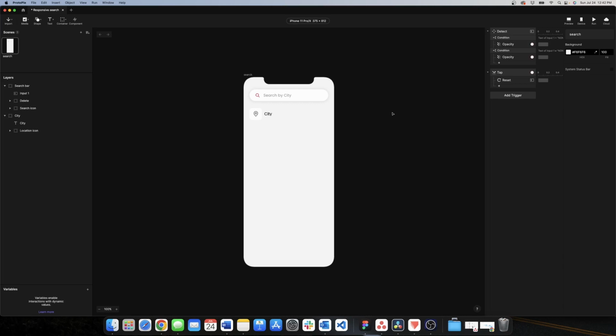Now let's work on the search result. We want this text that is now saying city to change depending on what the user inputs. So for that, first we're going to need to create a variable. We come here in the variable menu and click on the plus icon. Here we have two options, but it doesn't matter because we only have one scene, so we click the first one.